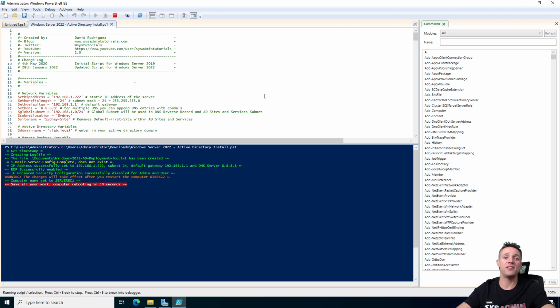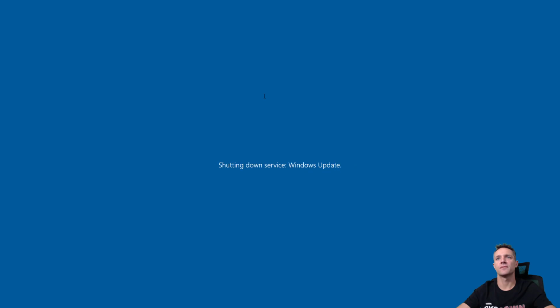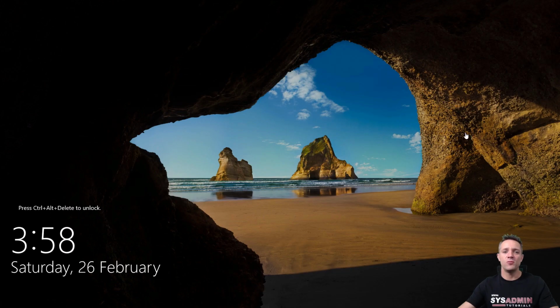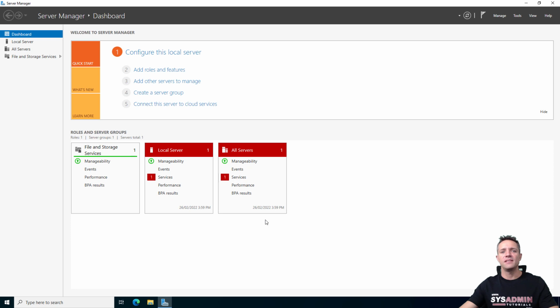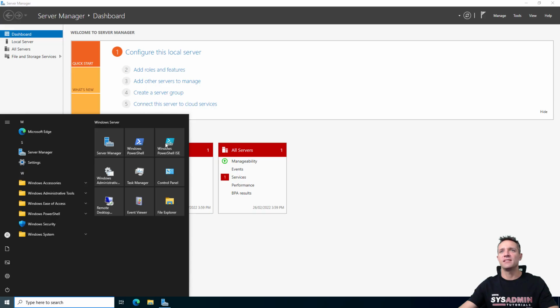Now the first bit of the script has completed successfully. So now there's a timer that's ticking in the background. It's going to wait 30 seconds and then it's going to reboot the server. Now, server's rebooting now. Okay, now that the server's rebooted, we are going to log in with our administrator username and password. And let's just jump back into PowerShell ISE. We'll have a look again at the script.